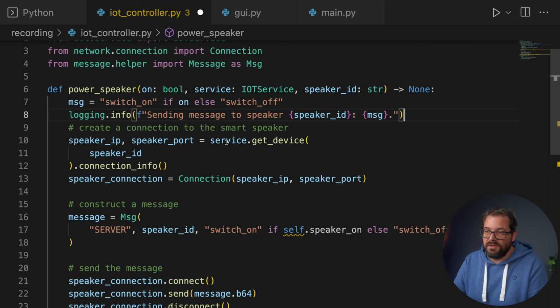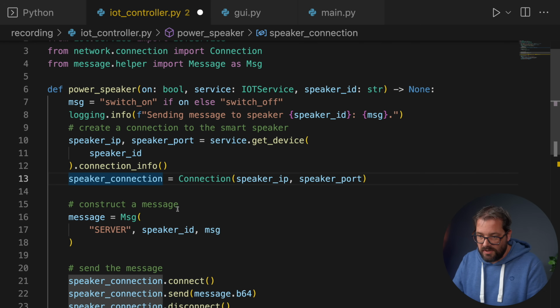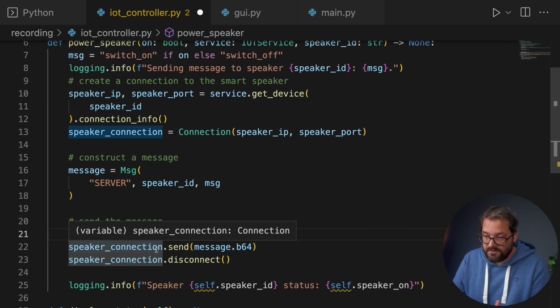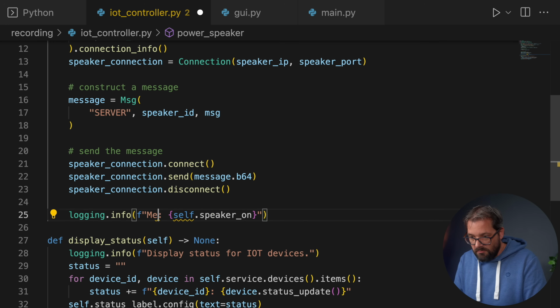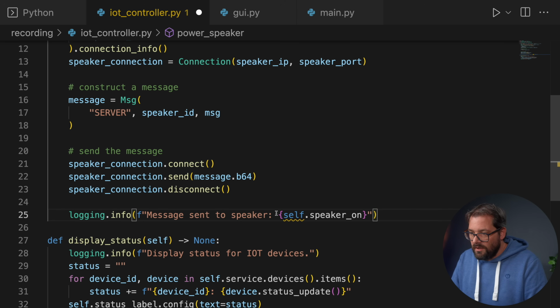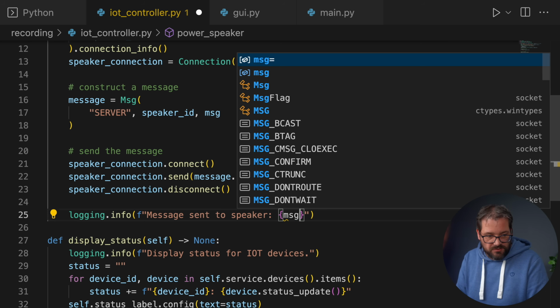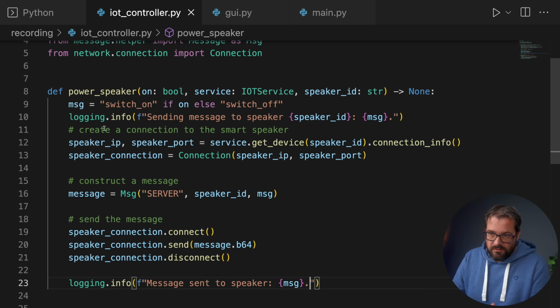So then this stays the same. We still have a speaker IP and a speaker port, and we use the service to get the device. We create the connection, and then we construct the message. And for that we need the server, speaker ID, and then we need the actual message, but we already defined that at the top, like so. Then finally we connect and send the message. And logging info here, we can also change that a bit to message sent to speaker. And then we're going to print the message once more, like so. So that's our Power Speaker function.